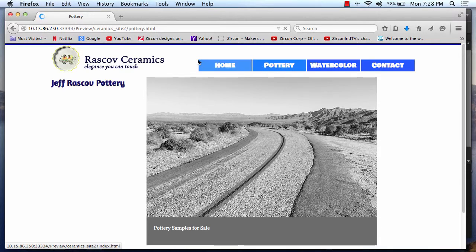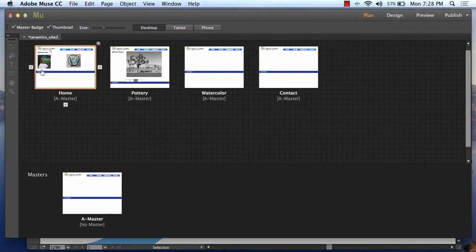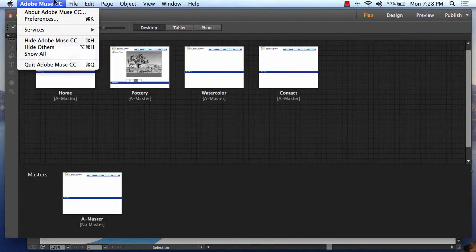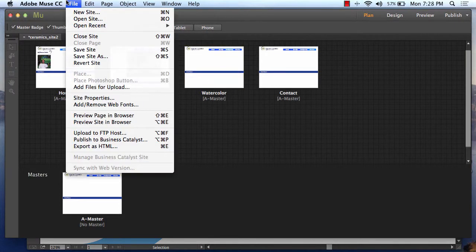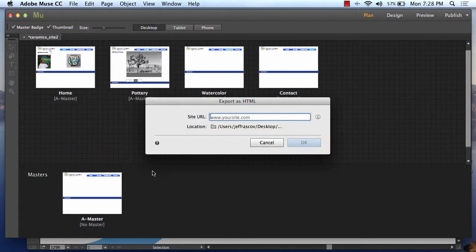I can't go back home. Uh-oh, the wheel of death is spinning here. The wheel of fortune. Okay, it's not working here. Okay, so let's see. You can say publish to Business Catalyst, upload to FTP host, export as HTML. Let's see what that does. Let's export it as HTML.